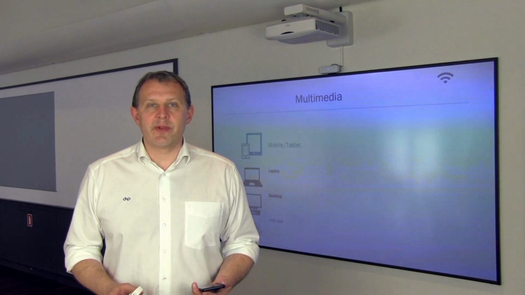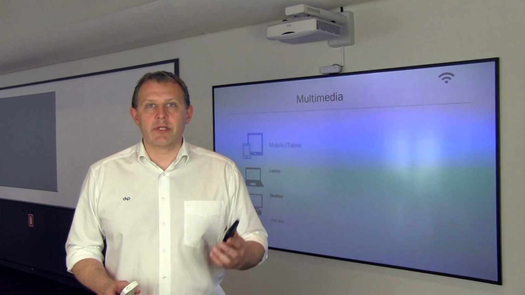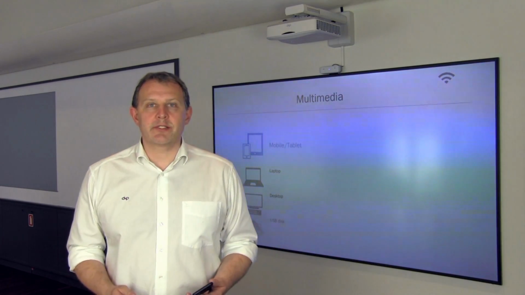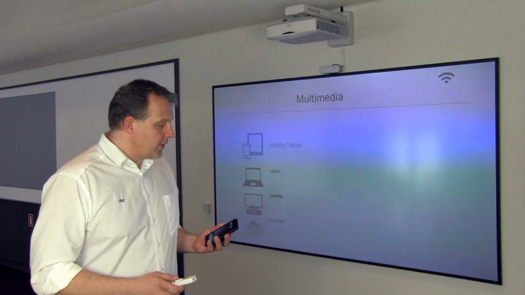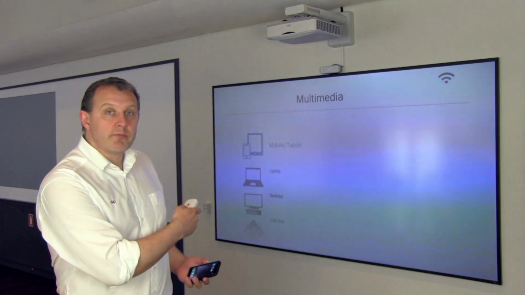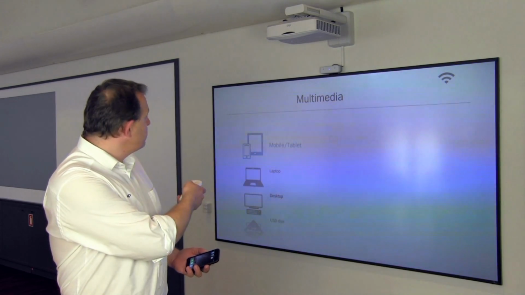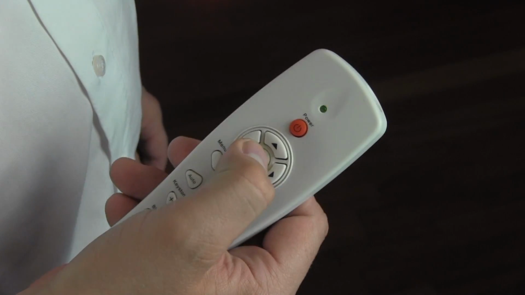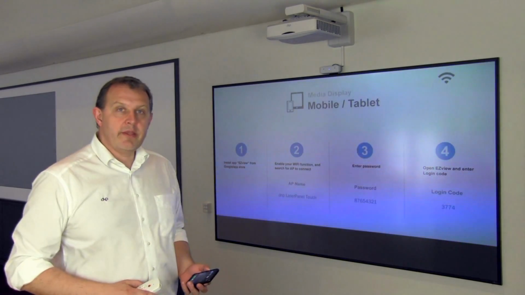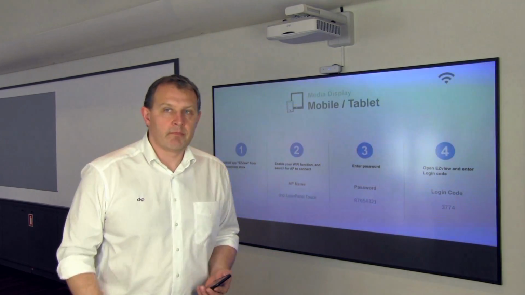To wirelessly transfer information from your mobile phone or tablet, we need to connect to the DNP laser panel. So in order to do that, we need to go into multimedia mode and then choose mobile or tablet. And then follow the instructions on the screen.